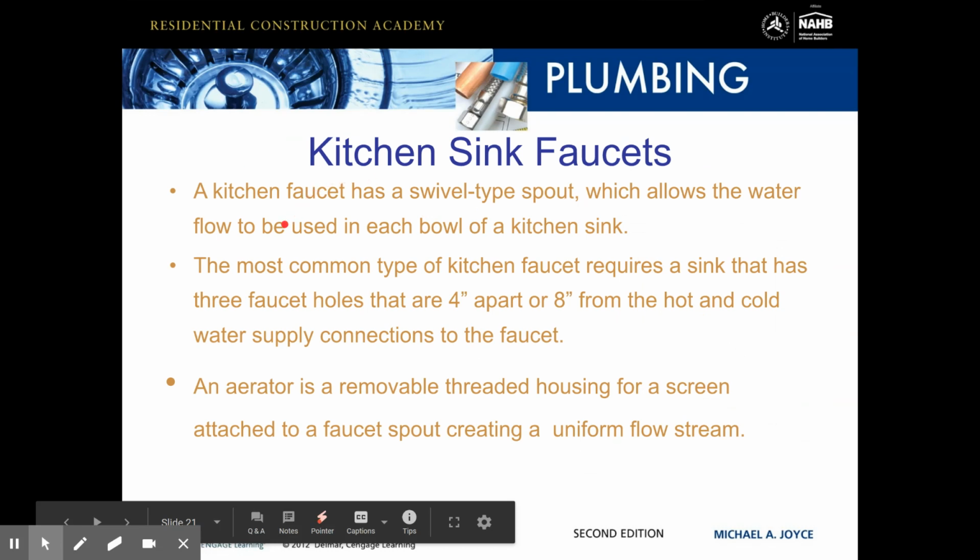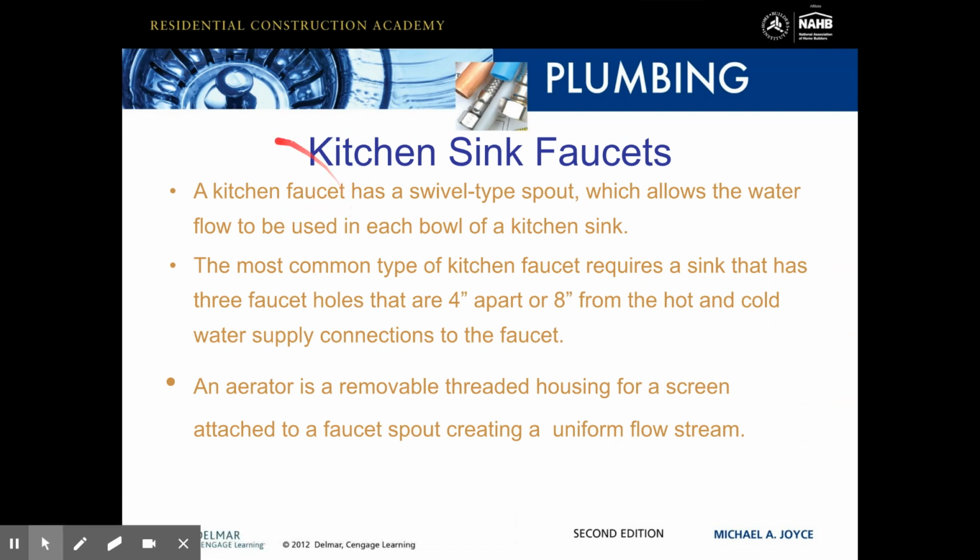Kitchen sink faucets. The kitchen faucet has a swivel type spout which allows the water flow to be used in each bowl of the sink. And we covered that in the previous lesson with single bowl and double bowl sinks. The most common type of kitchen faucet requires a sink that has 3 faucet holes that are 4 inches apart, or 8 inches from the hot and cold water supply connections to the faucet.